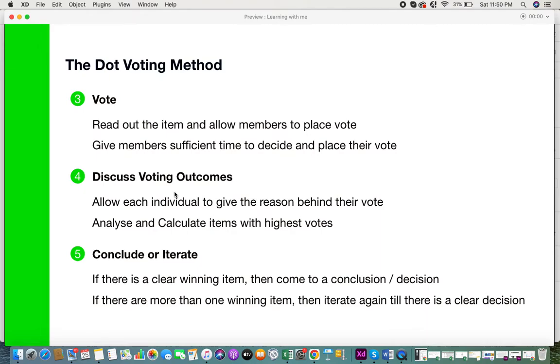That is, allow each individual to give the reason behind their vote. You need to understand why people have voted for that particular item, after which you can analyze and calculate the items with the highest votes. Once that is done, you can conclude or reiterate. Let's say there is a clear winning item, then you can come to a decision saying that yes, this particular feature can be prioritized because everyone has voted for that particular feature.